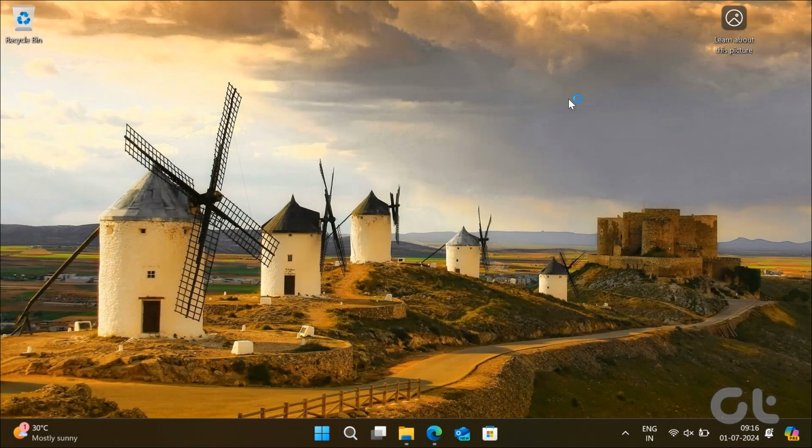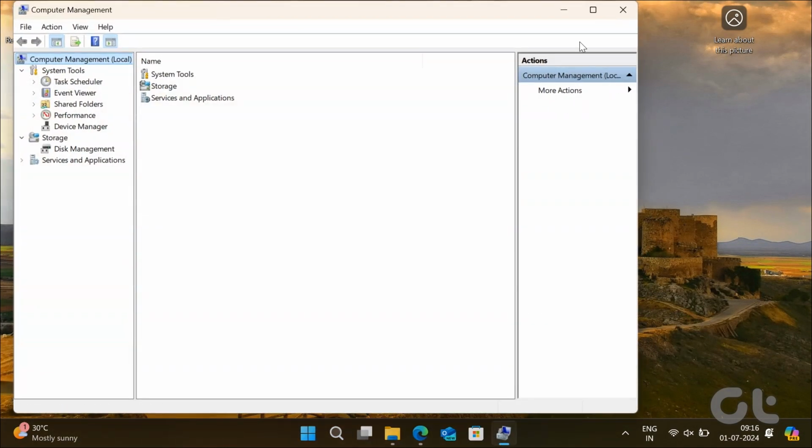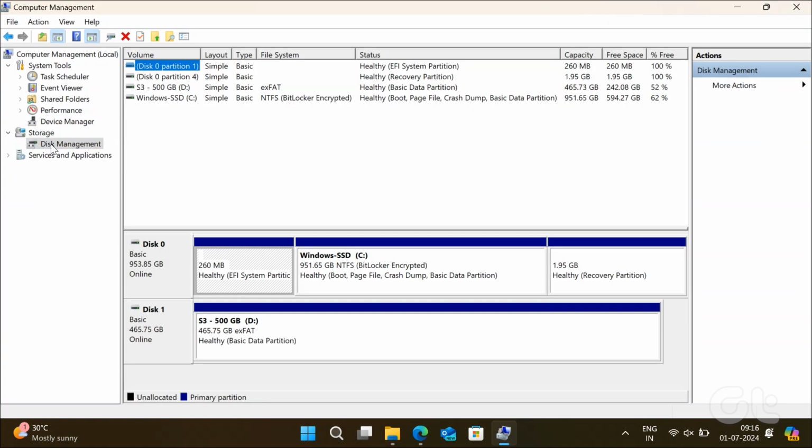When a Computer Management window opens, click on the Disk Management option listed under the Storage section in the left sidebar. The Disk Management utility window will open with a list of partitions and removable drives on your computer.